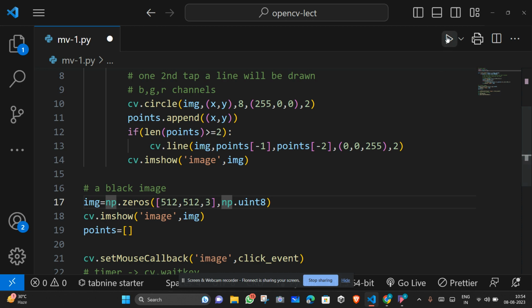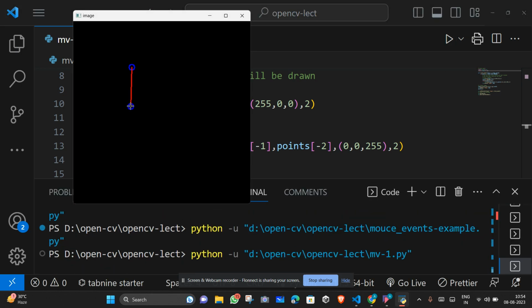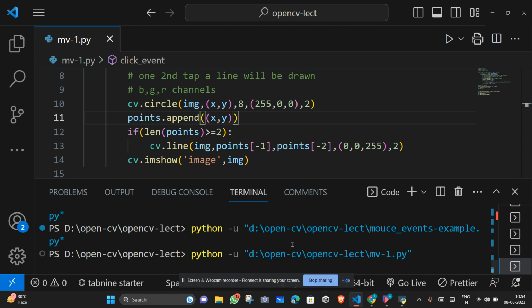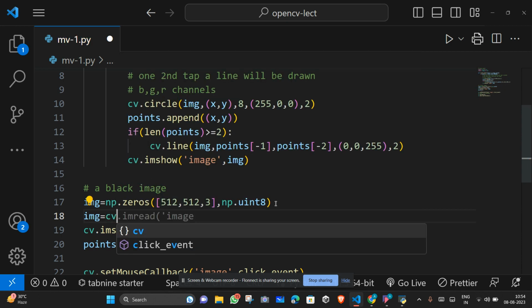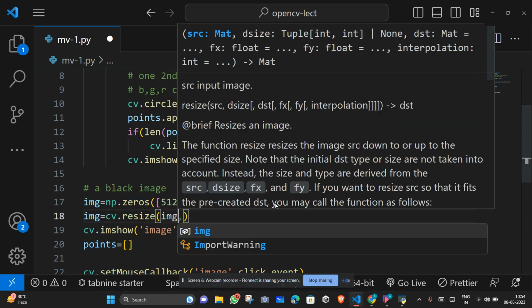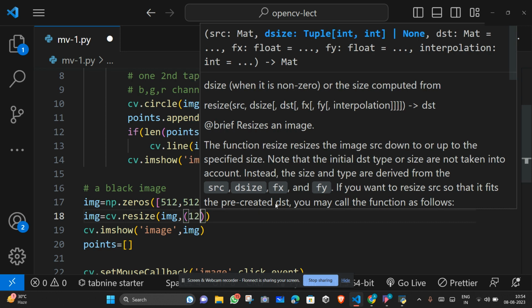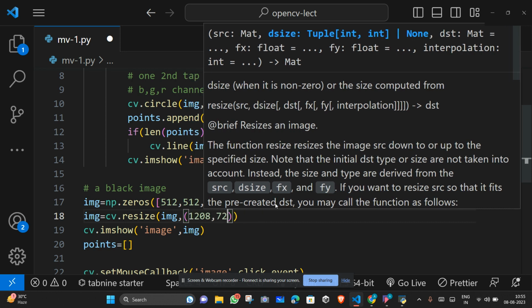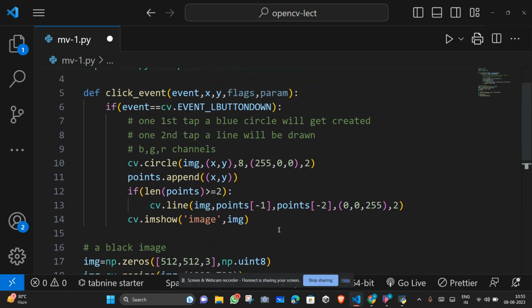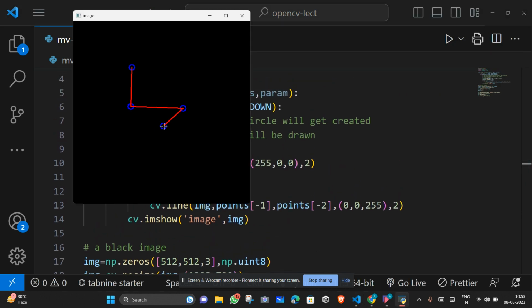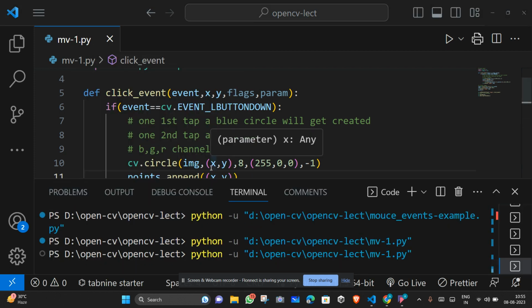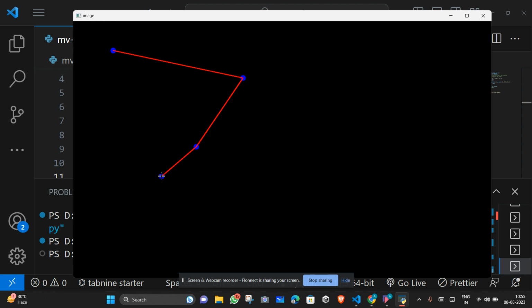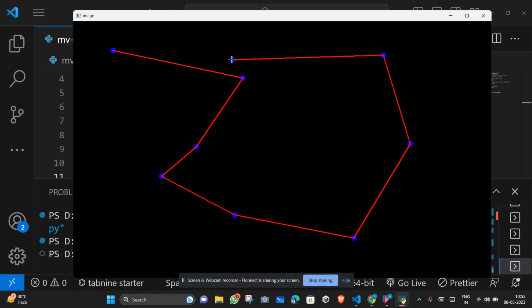So let's see how it works. One thing I need to do is resize the image for a better view. So img is equal to cv.resize(img), and we pass the maximum coordinates, 1208 and 720, width and height, right? And one thing you notice is that the circle is not filled. To fill the circle, I'll pass -1, right? Now it looks good. Let's see. This is a bigger image. Yeah, so this is the way you can write the code for this.